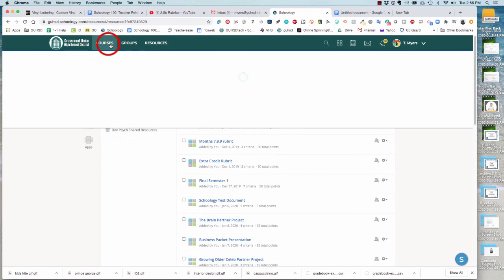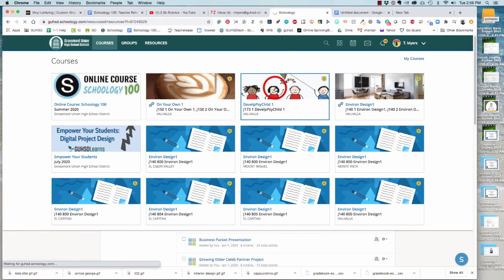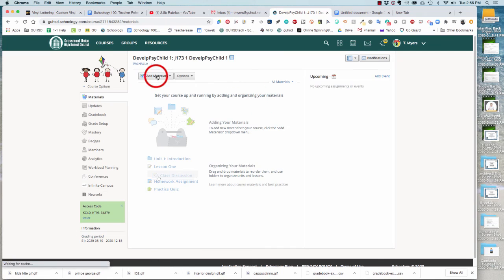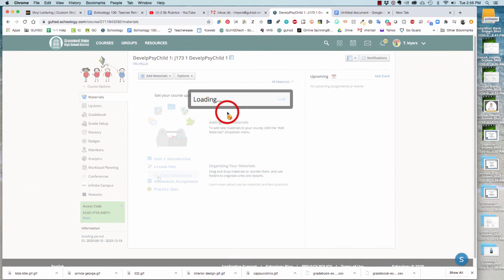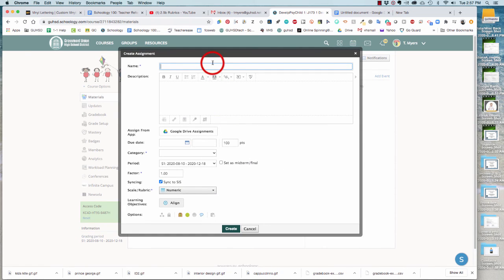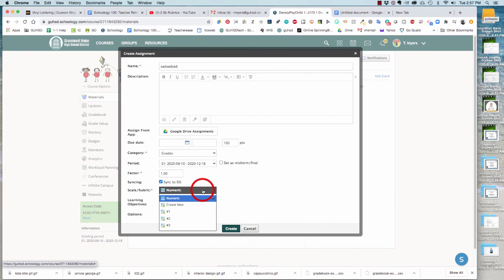So if I were to go back to child development and create an assignment, category grades and my rubric. Look at, see those rubrics that I just created? This one I created in the grade setup, this one I created inside the assignment, and then this was created in resources. And they were all shared back and forth by adding to class and so forth.